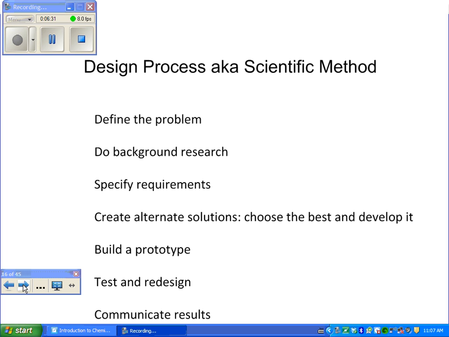So here are all of our steps. We said define the problem, do your background research, specify what requirements there are going to be, create alternative solutions, and then choose the best one from all of the things that you've come up with, develop that one, make a prototype, and then test and redesign that.